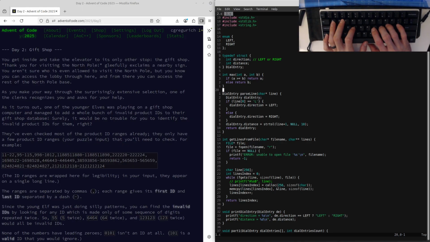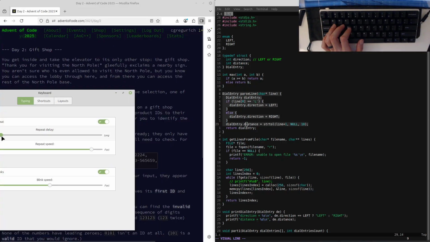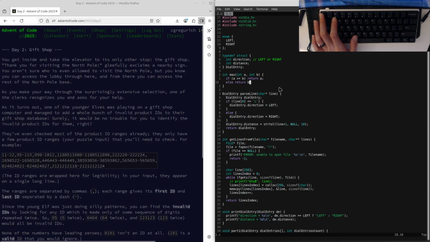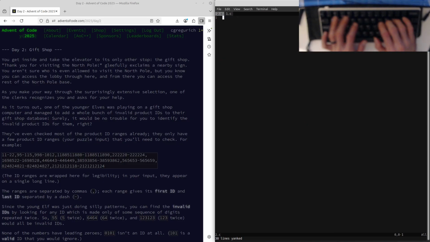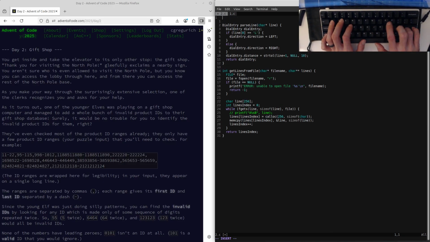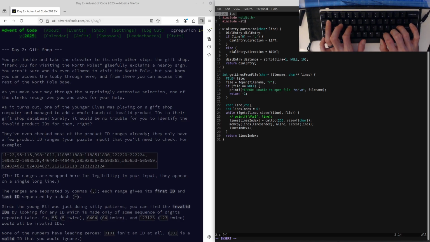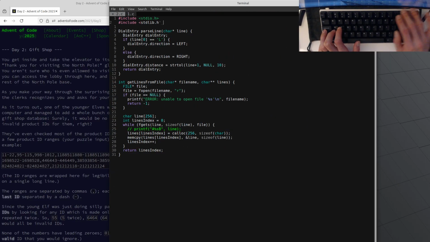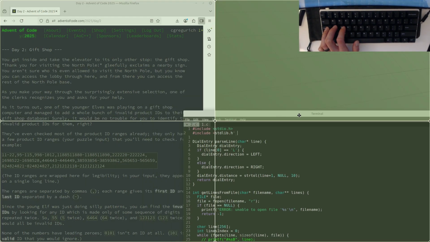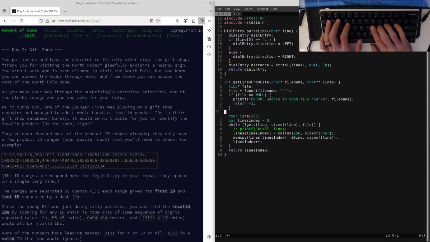So we need, I need to change my keyboard settings. Okay. So let's grab the parse line and the get lines from files functions.